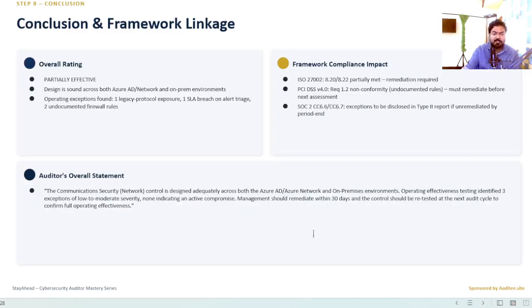Conclusion and framework lineage. So where does this leave us? Overall rating, partially effective. Design is sound across both Azure AD, network and on-prem environments, but we found operating exceptions: 1 legacy protocol exposure, 1 SLA breach on alert triage, and 2 undocumented firewall rules. On framework impact, ISO 27002 clauses 8.20 and 8.22 are partially met and need remediation. PCI DSS version 4 requirement 1.2 is a non-conformity that must be remediated before the next assessment. And SOC 2 CC 6.6 and CC 6.7 exceptions need to be disclosed in the type 2 report if they are not remediated by period end.